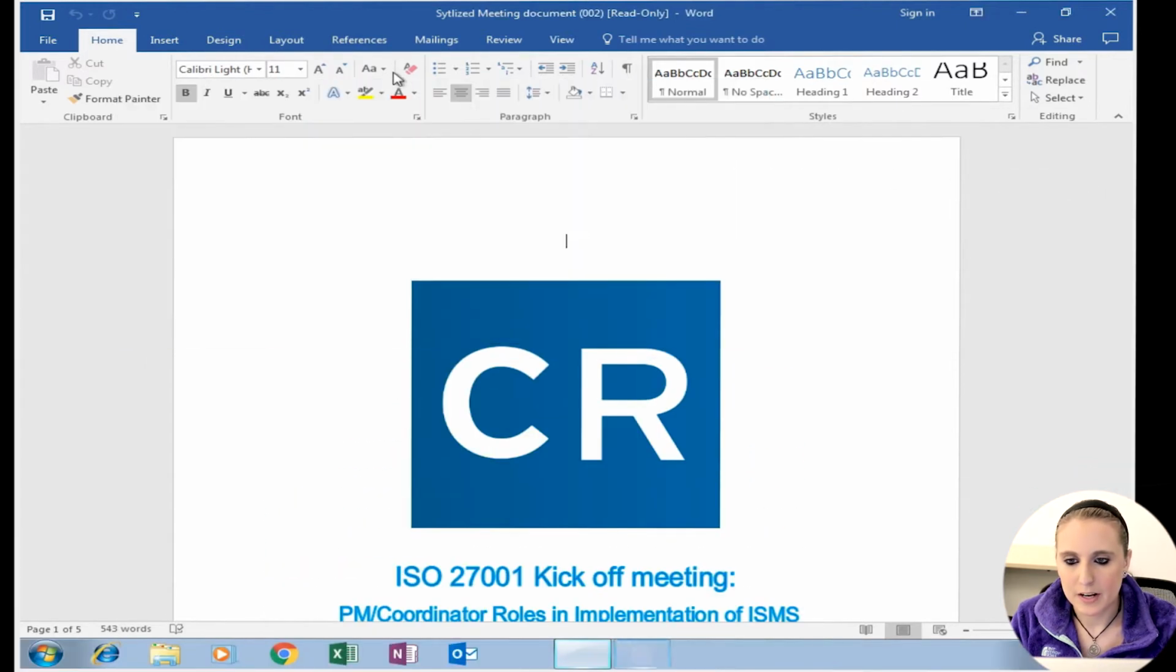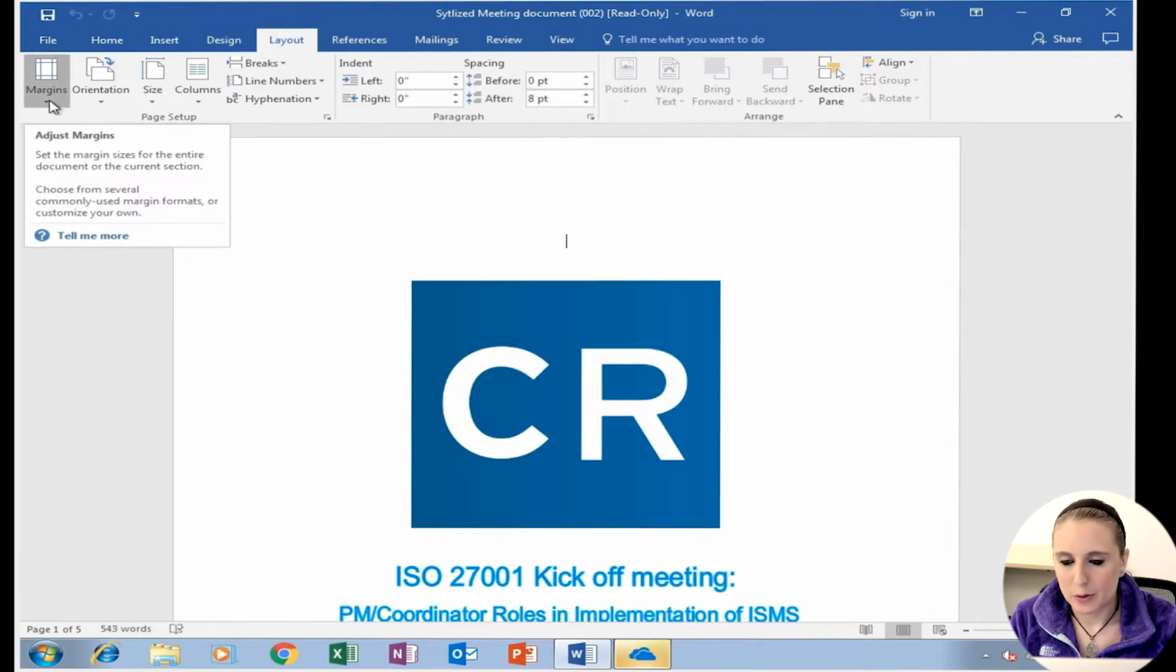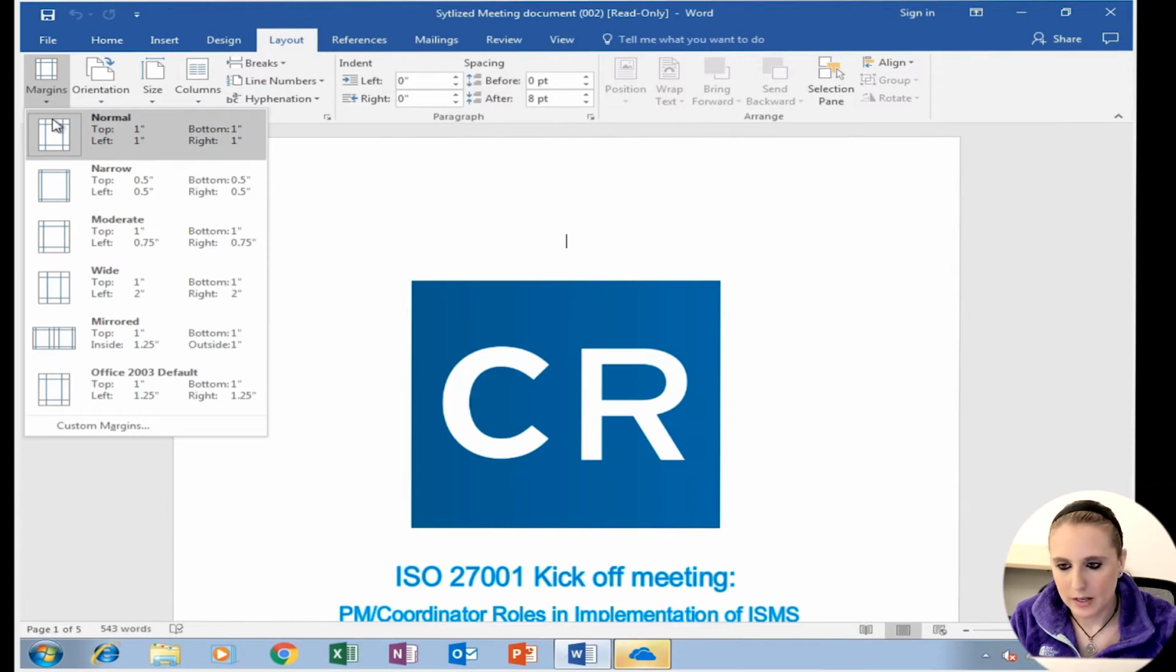First we'll go into the Page Layout tab. And here we're going to see our Page Setup little box here. And you can do a couple different things. You can change the margins. Most people leave them alone because 1-inch margins are pretty much the norm. But you can see you can do narrow, moderate, wide margins, mirrored margins, however you like to do it.